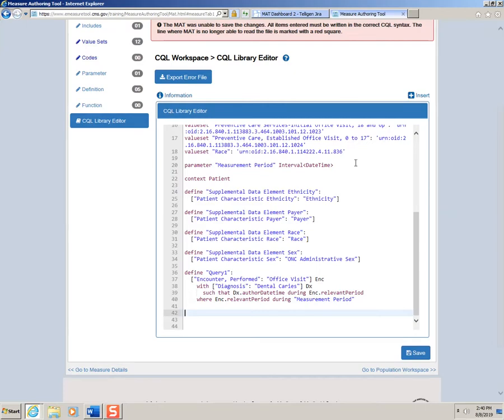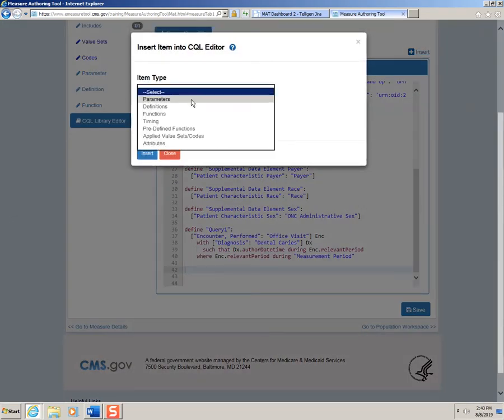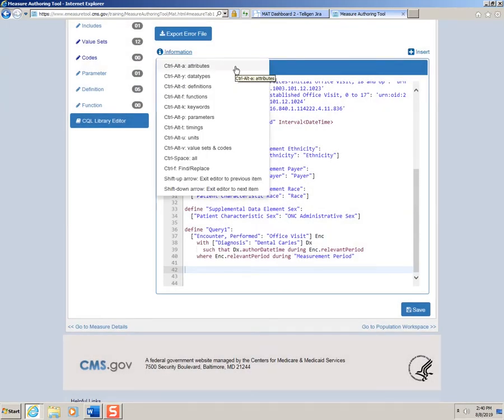Additionally, we've given you the ability to use the insert icon. So again, you can insert definitions, functions, timing, predefined functions, applied value sets and codes, and attributes. And we've also included all of the shortcut keys here for you to more easily insert things into your CQL logic.